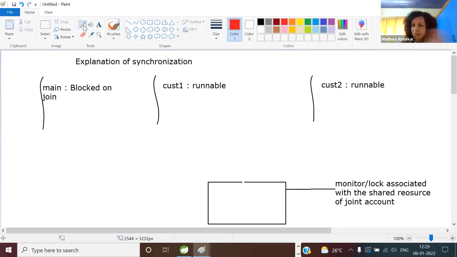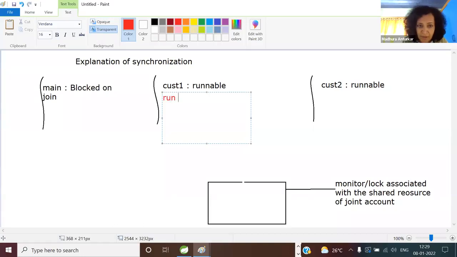So let us say customer one got a chance first. When I say customer one got a chance first, this is a thread. Thread in the middle of night, think of a run method, because that is the code it is going to call in the running state. And what is it we have written here? You remember the code, joint account dot update in that while true.